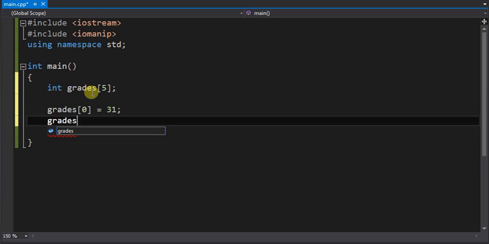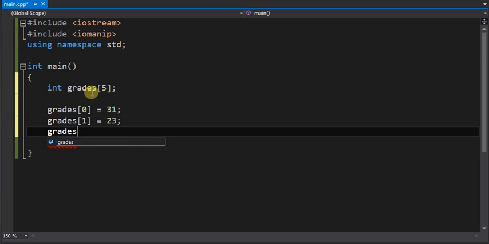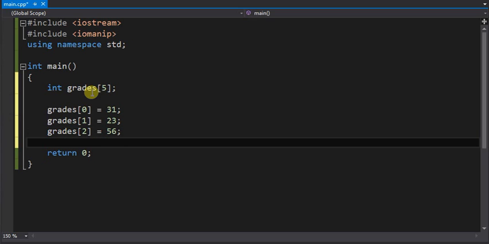I can get to the second one if I want, put the 23 there. We'll do a third one. I don't have to set all the values in the array to a value all at once. I can do it anytime. So that's actually assigning the values in the array.